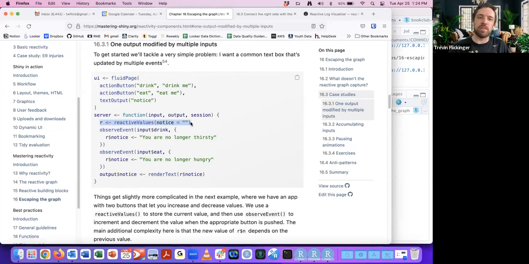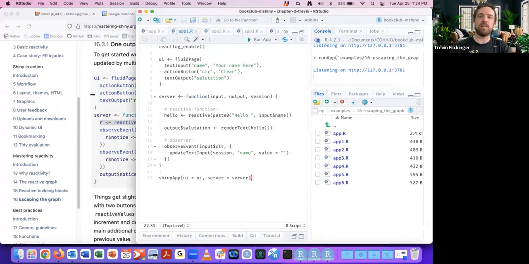Starts off in the server, we create a reactive value R where the notice is an empty string, so nothing's displayed. And then it interacts with this observe event. It'll update depending on if you select the drink me button or the eat me button. Depending on which one you hit, it will update. And then it will update the output. So we can take a look at what that looks like.